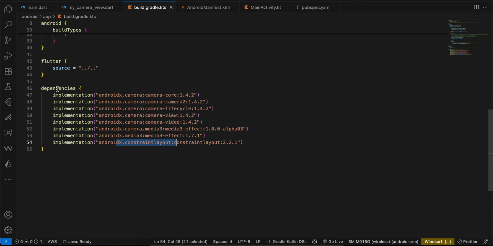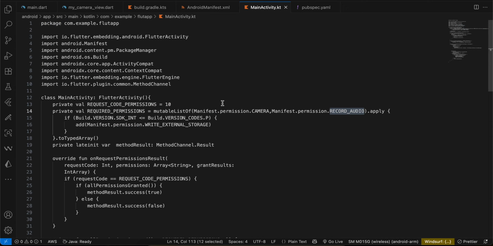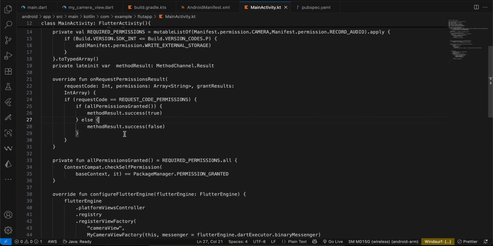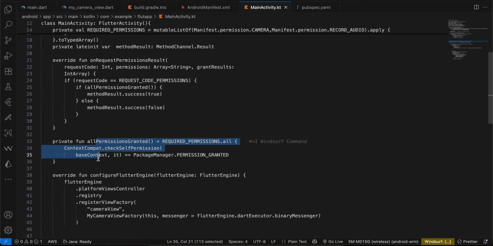Yeah, and I have also shown you this, right? So dependencies one. So here we have a variable where we ask the camera and record audio permission. For Android version less than or equal to P, we also use the write external storage permission. Here is our method channel result. Here we override onRequestPermissionsResult; if request code is equal to this, and if all permissions are granted, then we just do methodChannel.success as true, else we pass it as false. This is just a helper method just to check whether all permissions were granted or not.